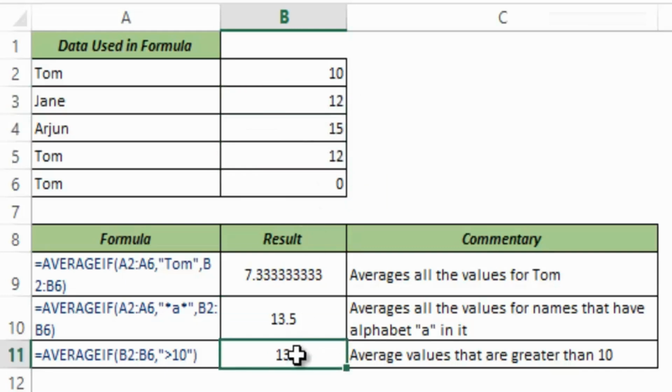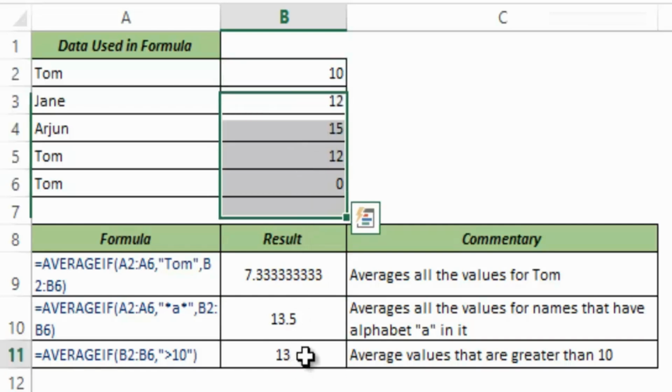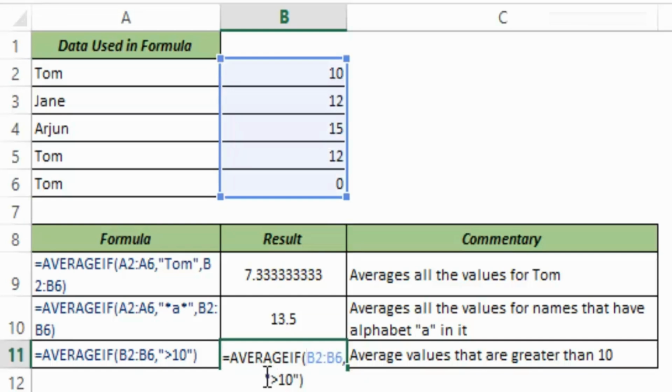Two things that you need to remember about the AVERAGEIF function is that if in the average range there is a blank or text, then the AVERAGEIF function would ignore it. And in case you leave the criteria range as blank, then the AVERAGEIF function takes the criteria to be 0. So these are two things that you should know about the AVERAGEIF function.